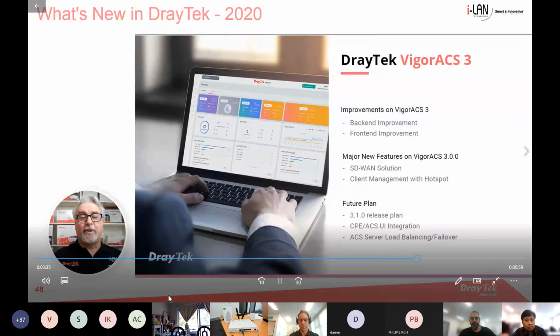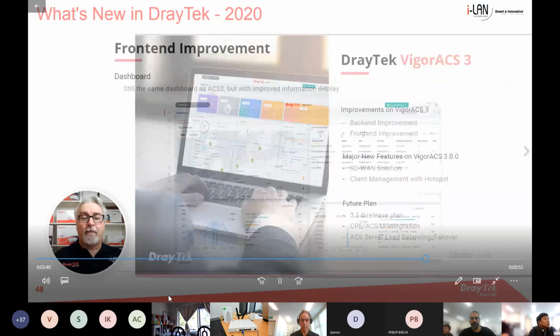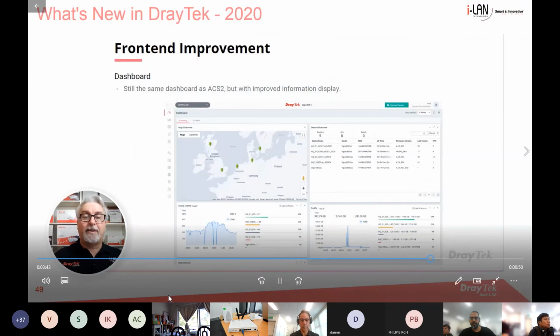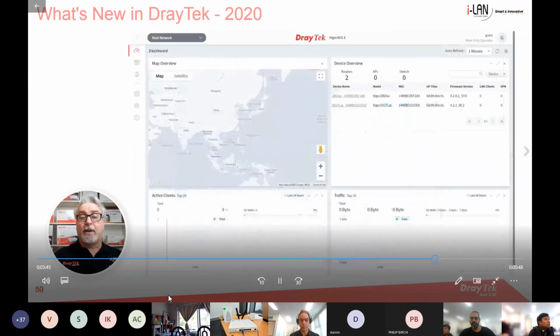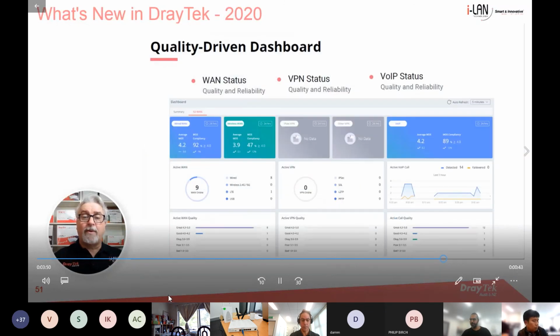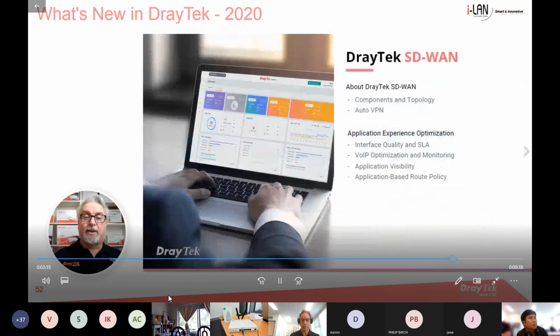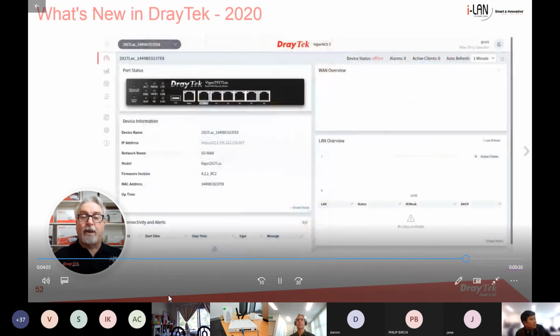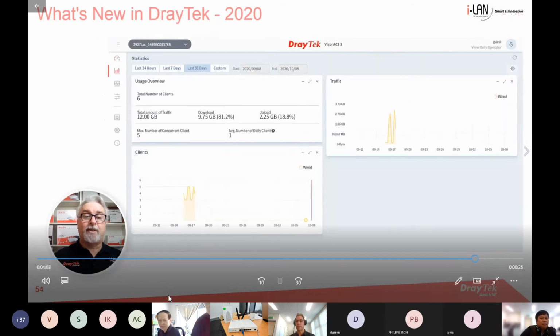Here's some highlights of some of the improvements. So there's a bit more than just the addition of SD-WAN. The dashboard view is much improved compared to ACS2. Here's a closer view of the dashboard. Here's the SD-WAN view showing some active WAN and VoIP connections. So the SD-WAN view basically shows us components and topology, and we can do some application optimization and monitoring. In the device view, we can get detailed information about devices and statistics for each device that we're monitoring.